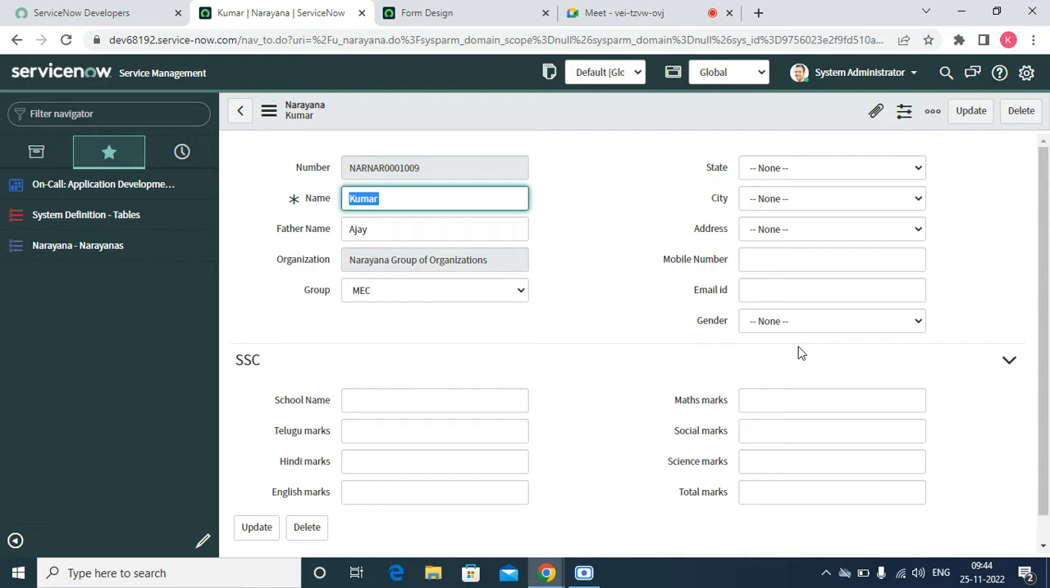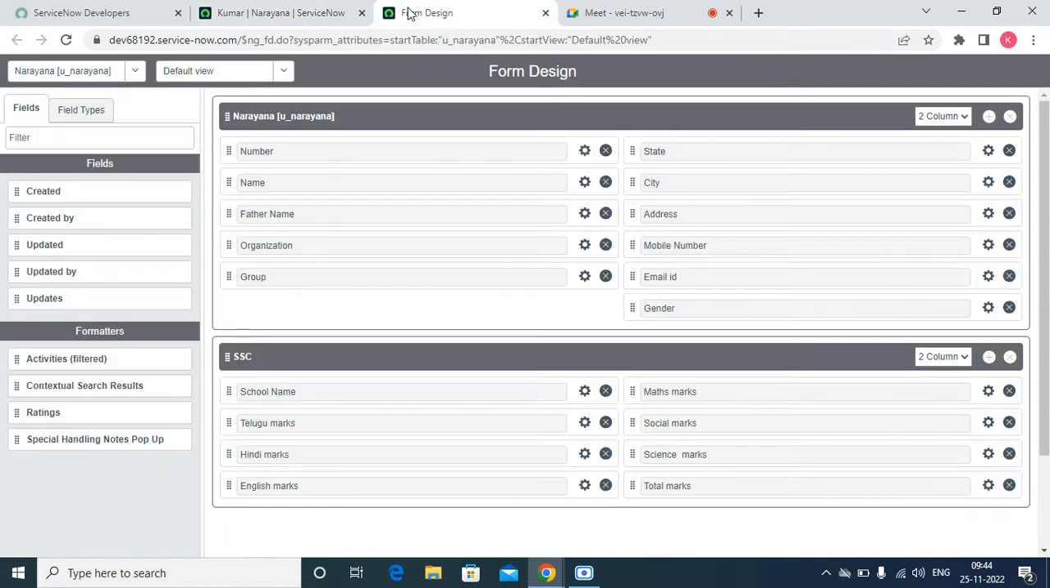Whenever you add any form, the latest update, whether it is in the form design or the form layout, should be applicable here. So for example, if I change here again, I'm just going to move the gender, I'm sorry.